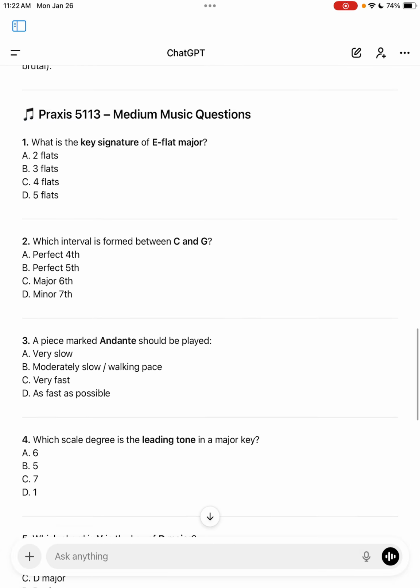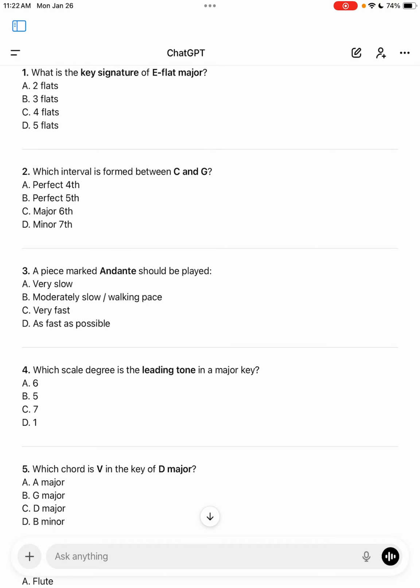Perfect fifth. When a piece is marked as Andante, it should be played okay, not as fast as possible. No, it's not as fast as possible. It's not very fast, for one, so now it puts me at the first two. I'm going to say, because the B would sound more like Moderato. Moderato would have been this. I'm going to have to say A, because then again, it's very slow.